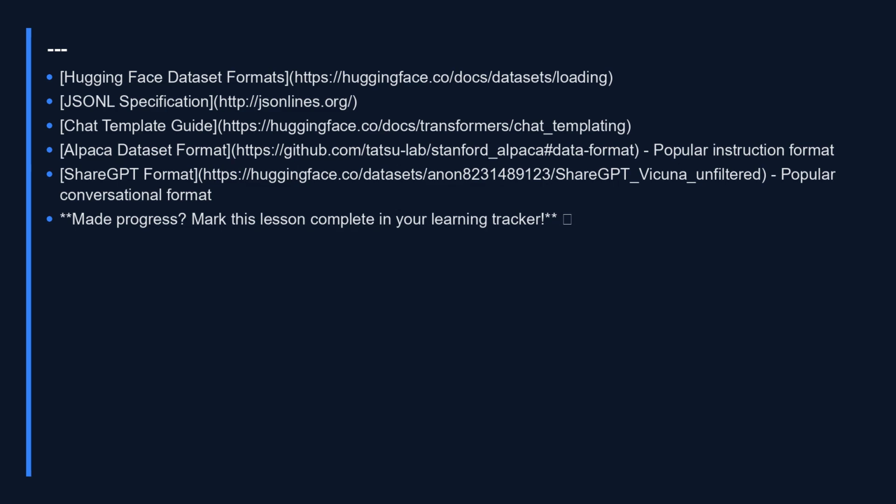Additional resources. If you want to go deeper, the Hugging Face Dataset Formats documentation covers every supported structure in detail. The JSON-L specification is a quick read and worth knowing precisely. The chat template guide explains how different models tokenize conversational data, important when you get to the training stage. The Alpaca dataset is the canonical example of instruction format done well, and ShareGPT is the reference implementation for conversation format. Both are worth reading through to calibrate what high-quality training data actually looks like.